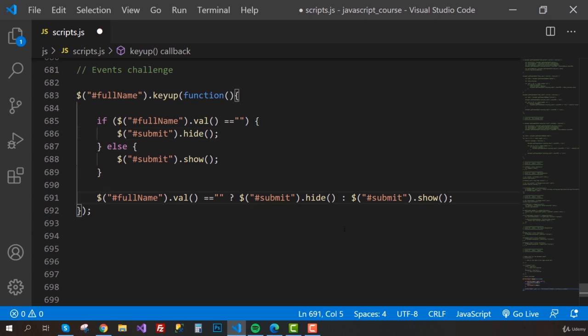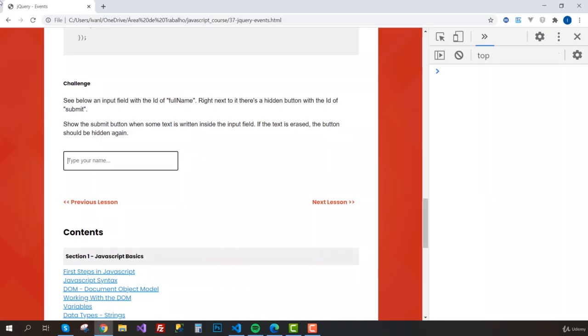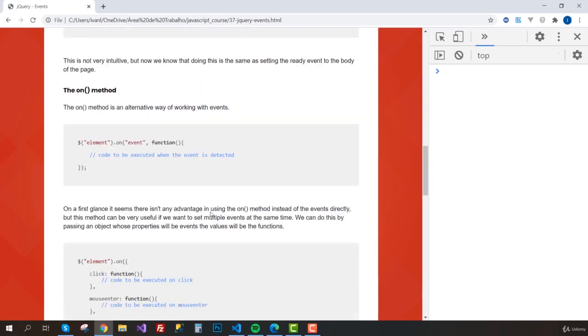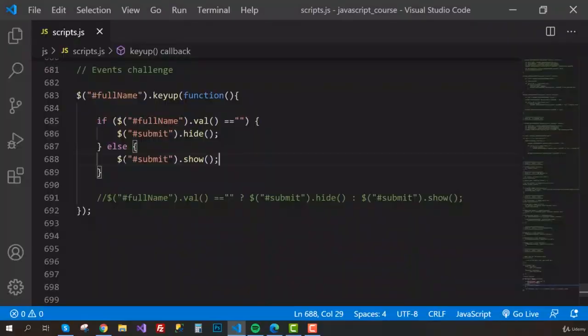So let me comment this just so we can test if the same thing is happening. Refreshing the page. As you can see, we have the same functionality. So this is just a different way of writing if statements. This way we write less lines of code, but I know it can be a bit confusing if you're not used to this. So that was all for this challenge.